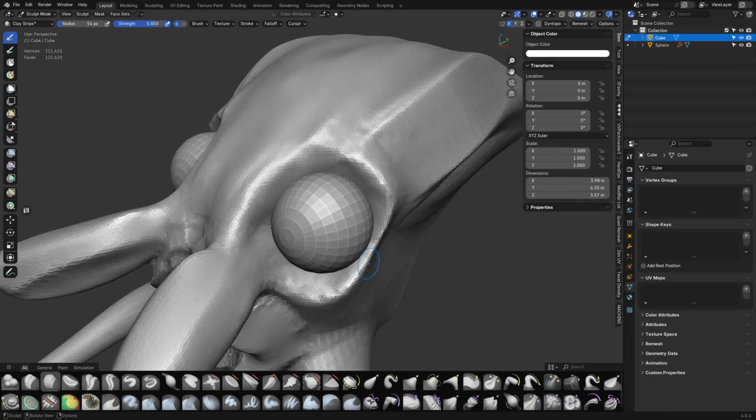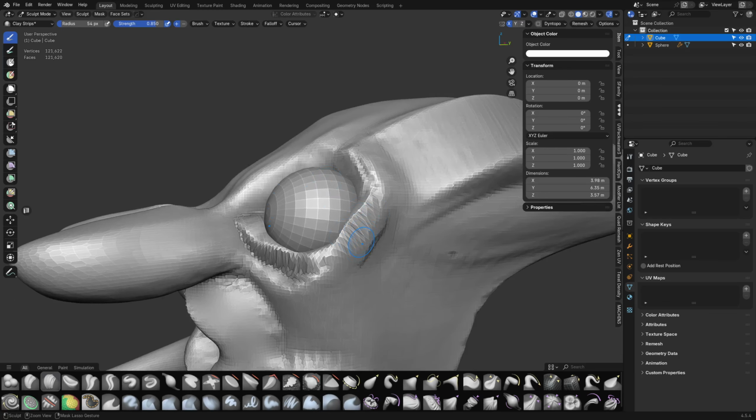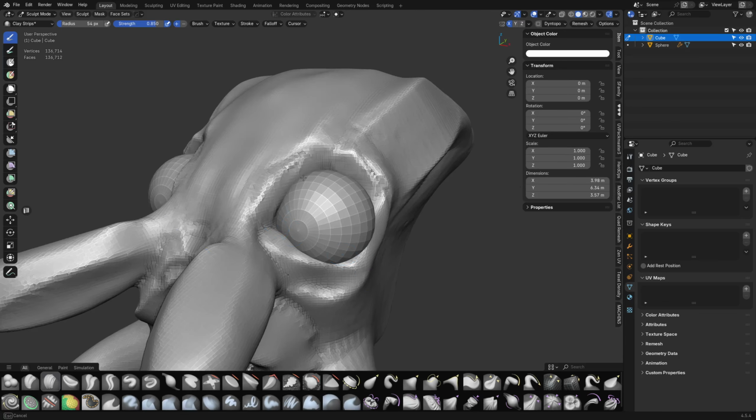Now around the eyes, obviously, you want to spend a little bit of time here. Really, the most important things with characters or creatures a lot of times end up being the facial areas, basically eyeballs and things like that.